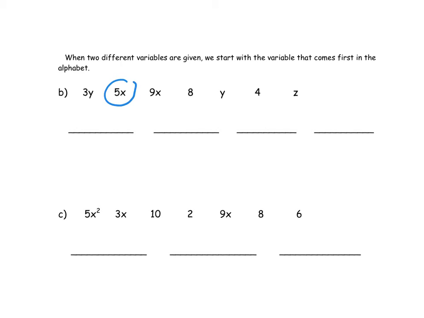This has an x. This has an x. As I scan, I don't see any more x's. So the 2 terms that have x's are 5x and 9x. Those are like terms. So after x comes y. So I'm going to start gathering up anything that has a variable of y with it. I see y right here, but I'm going to put a 1 in front of it. So now I have 3y and I have 1y. Those are like terms because of the same variable raised to the same power.